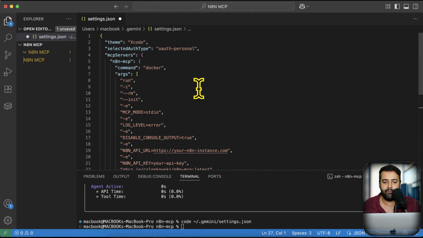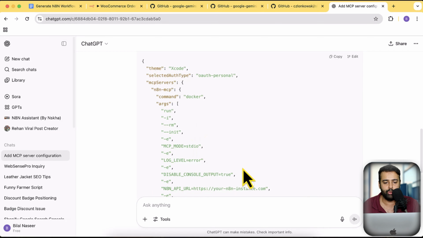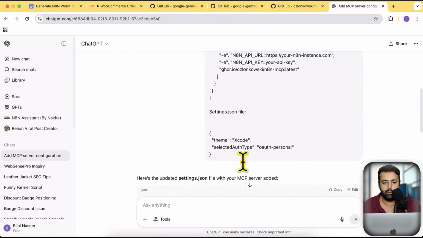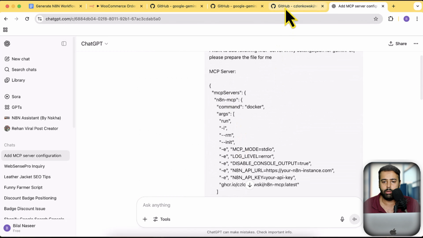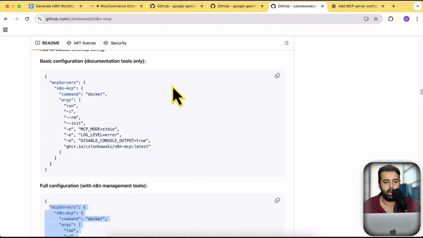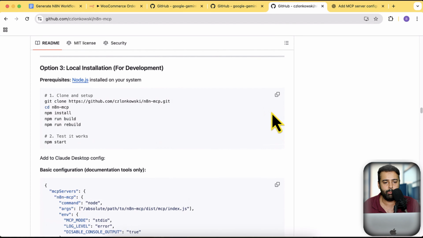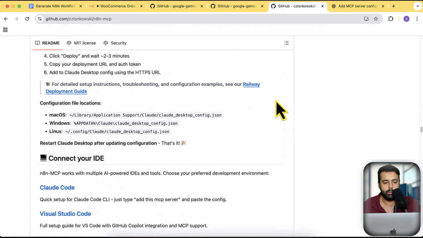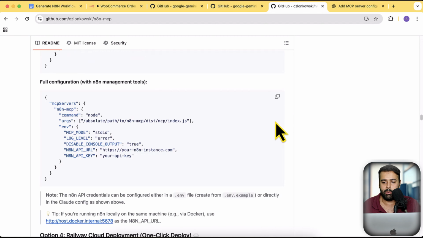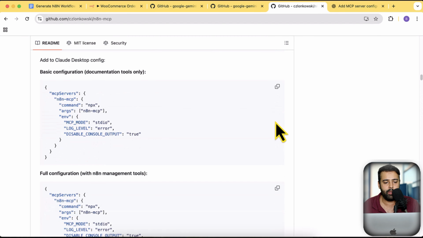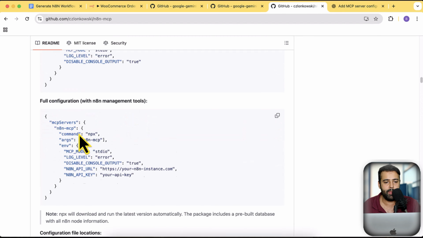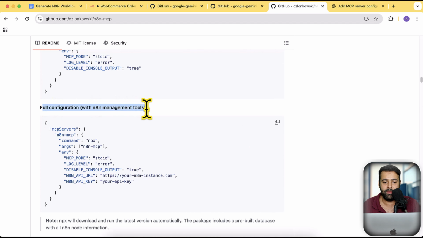And here we have our file, but this is for the Docker, but we don't want to use the Docker. So that was for the Docker. We were not supposed to use the Docker. We are supposed to use the npm. So let's find the npm command, which we have here. So that is for the npx with the full configuration.